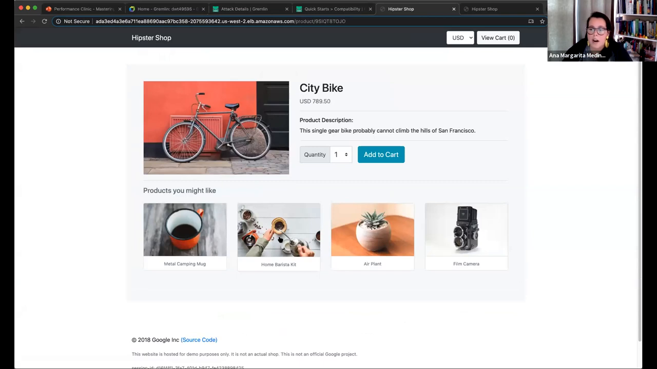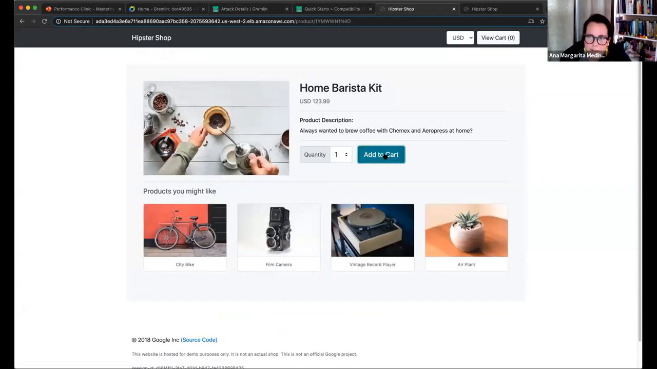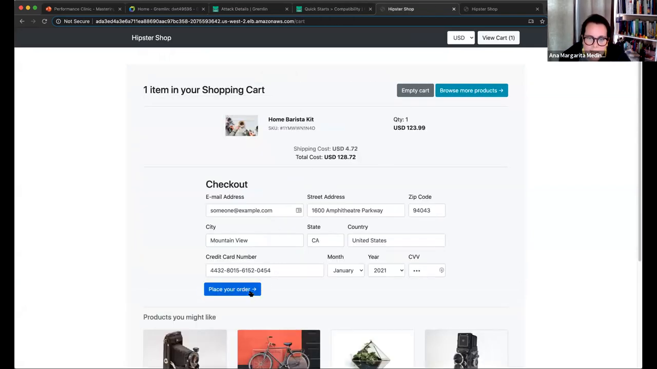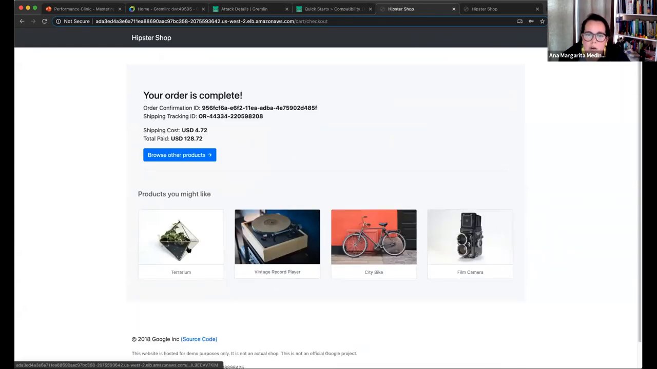This was a non-critical application. If it failed, the user doesn't even know that there's a failure going on, which is the perfect use case that we want to have.